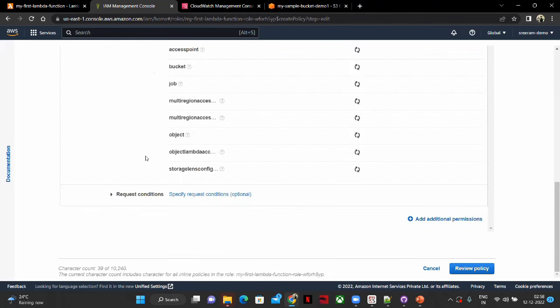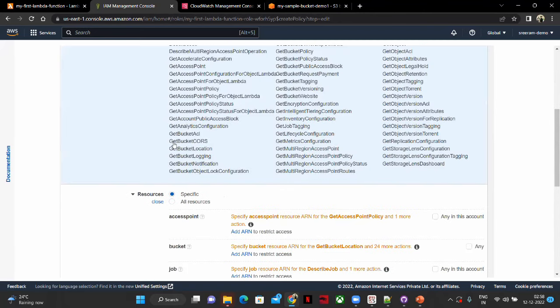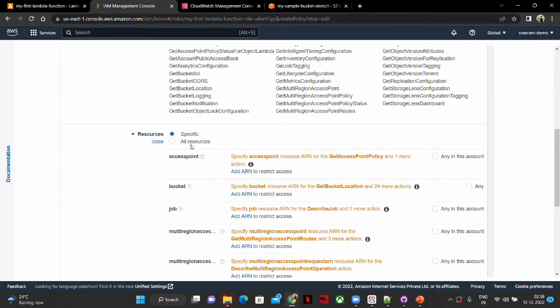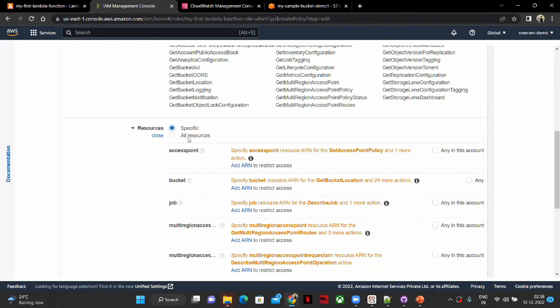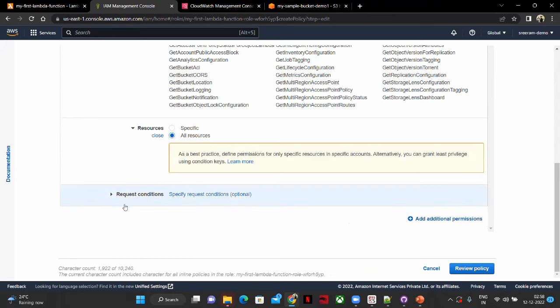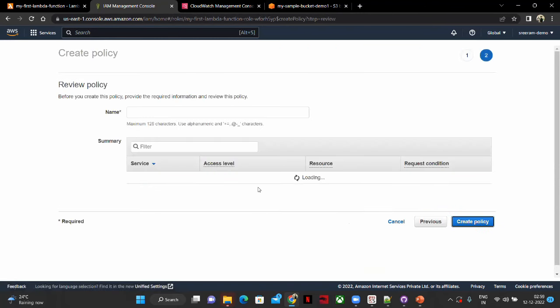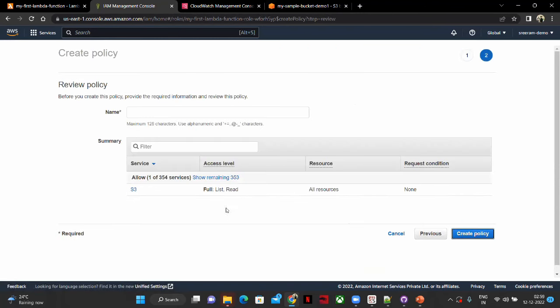Okay. Resources. For the time being, let's keep it on all resources, but ensure that you are specific in your production deployments and keep only the required resources over here. Now, no request condition to be set. Let's just click on review policy. You can see that S3 full list and read has been granted.